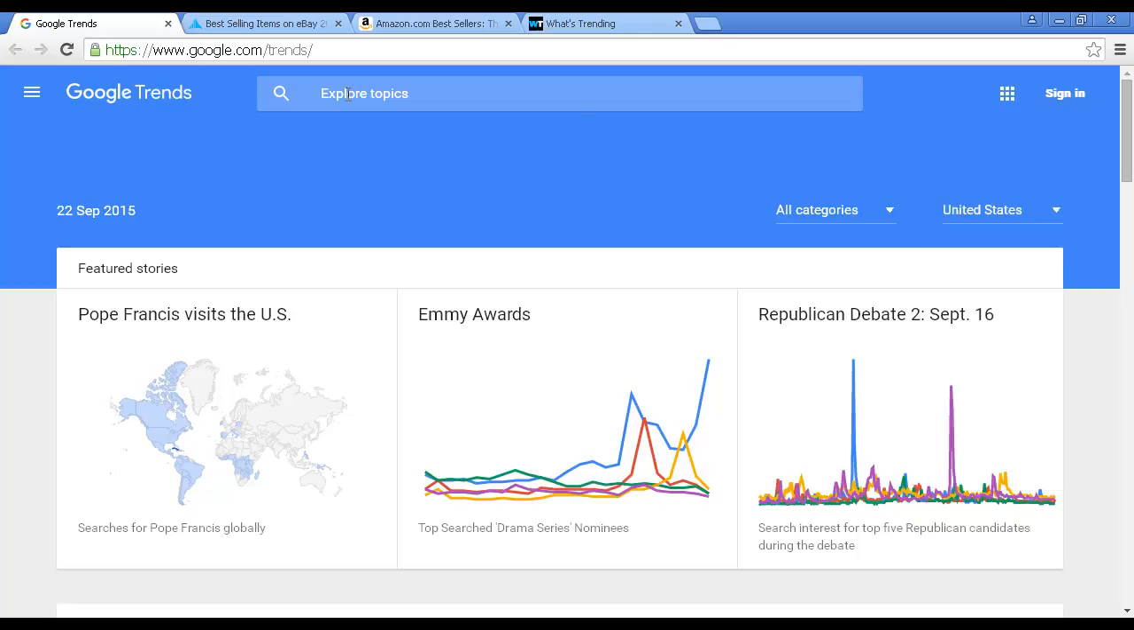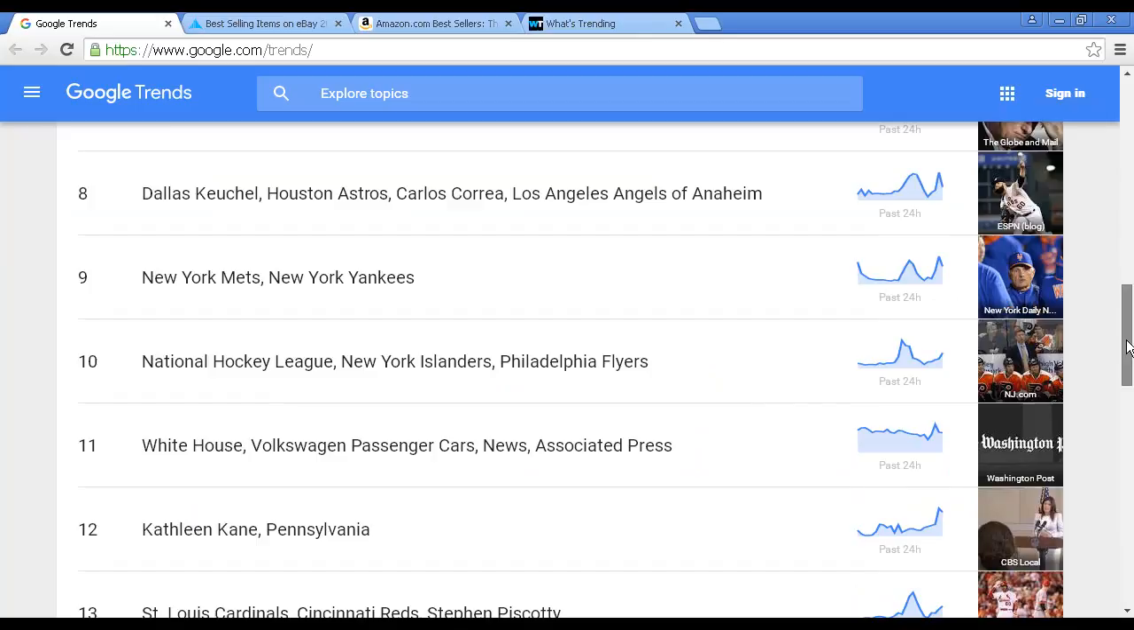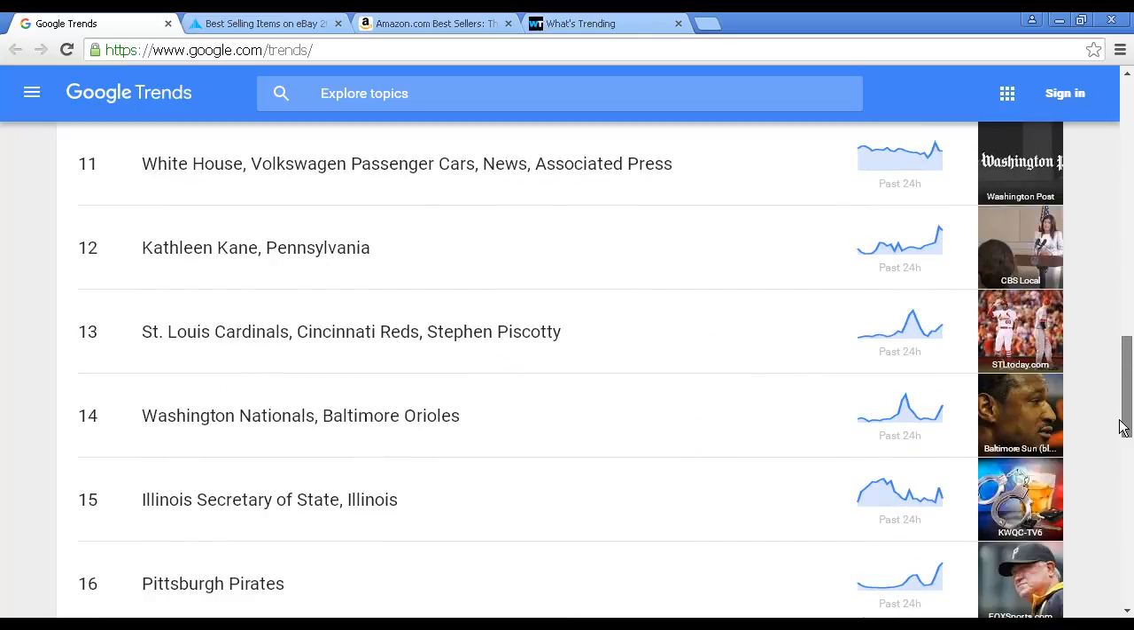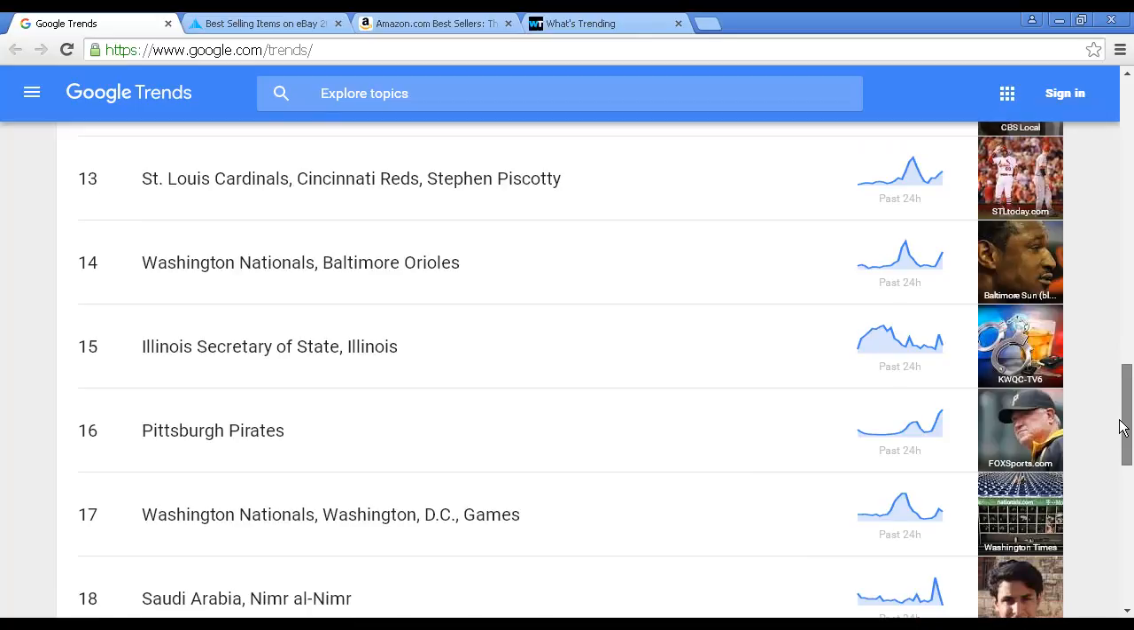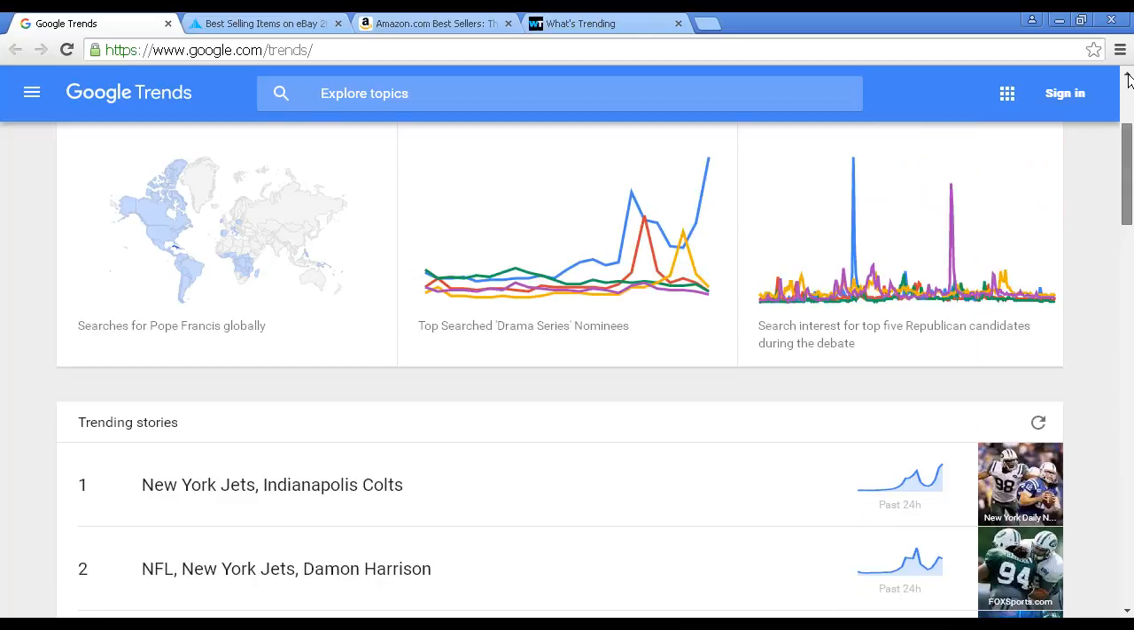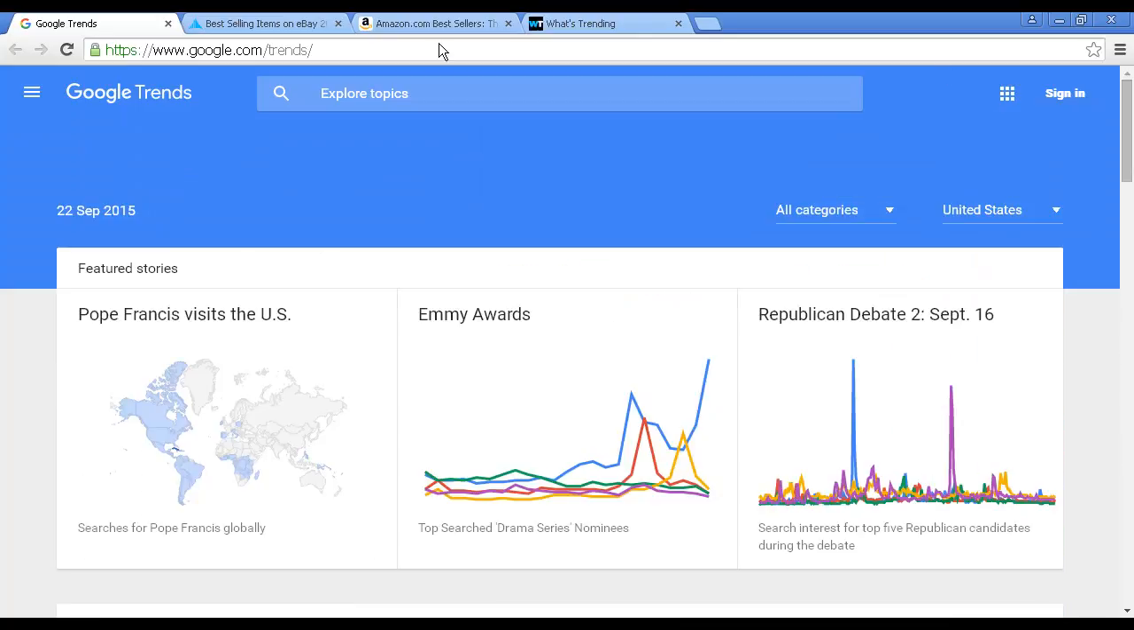You see the whole list here of things that you can look at. Also, you can type in a search term or a website URL in here, which will give you a breakdown as to how often that particular search topic is looked for. Let me just scroll down a bit so you can see the rest of the page. You can see these are all the popular ones in the United States at the time that I'm making this video.